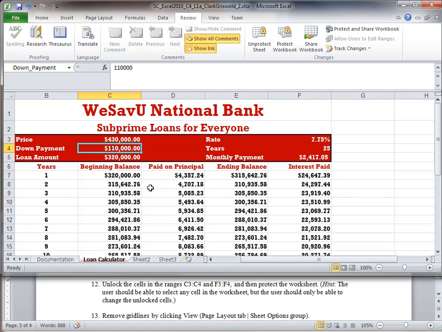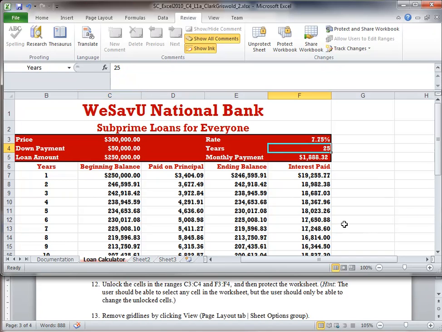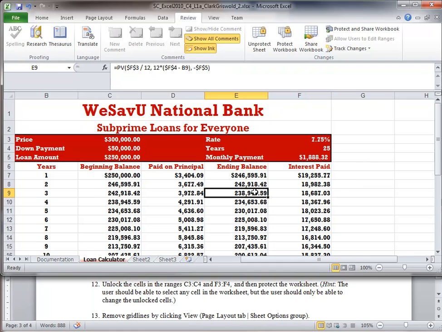But if I go under the down payment and make that $50,000 instead of $100,000, I can make those changes. Or the price of the house: if I change it from $430,000 to $300,000, I can. I can enter these four values that I unlocked before I protected the sheet, but everything else that was not unlocked, I can't change, for example my monthly payment or any of these other values. Those are hard-coded in.